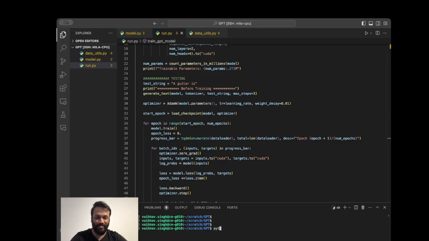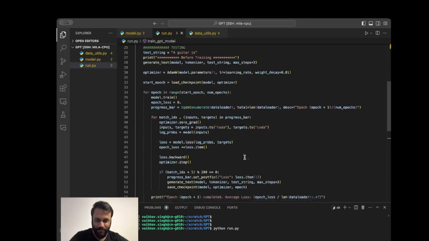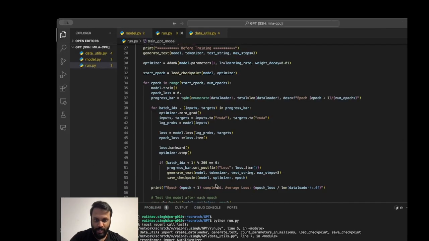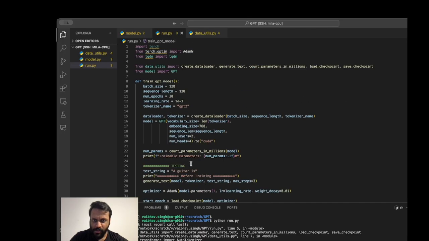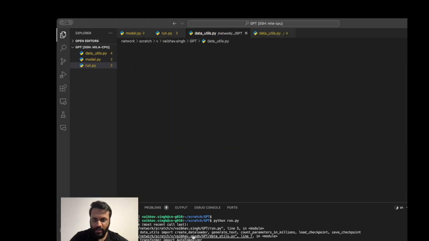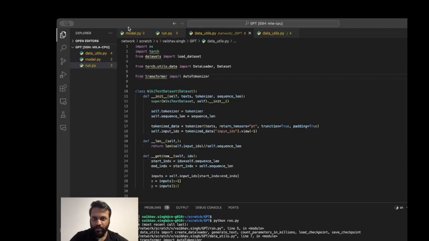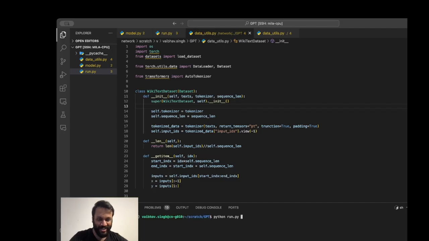Okay, so python run.py. Okay, let's hope that there's no mistake. Oops, no module named transformer. Wait, it says in the data utils from transformer. Interesting. Oh, transformers. Sorry. Okay. Let's try it again.